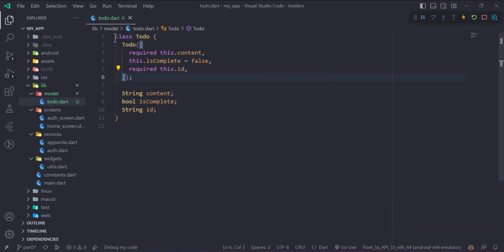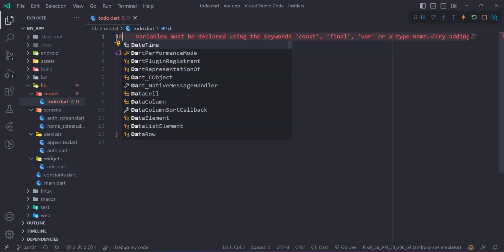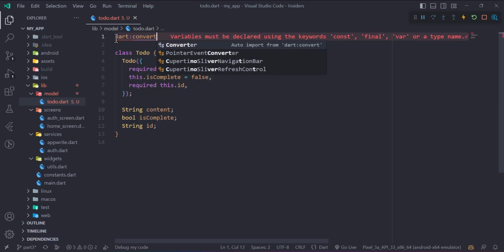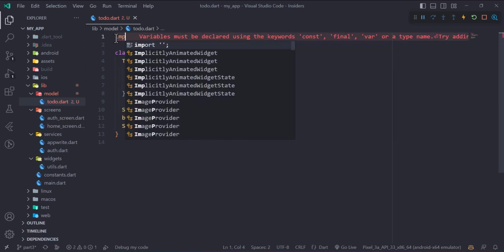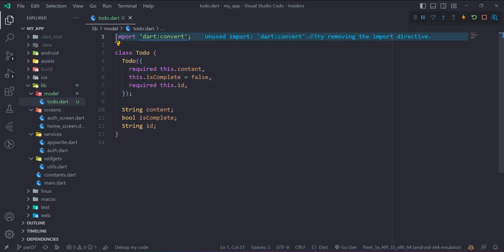now we'll need a directive which would be import dart:convert, right? So why do we need dart:convert? It's because the objects which we will be getting from the database, we need to parse into our own object and then display it onto a screen, right? So this dart:convert would help us to parse our JSON object into our Todo object, so that we can display the data on the screen.